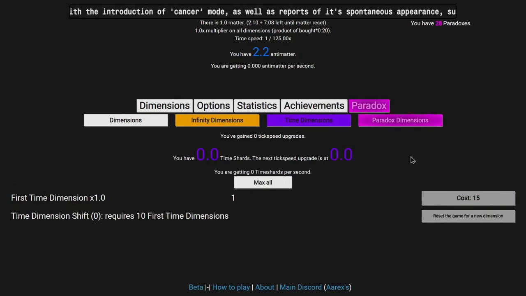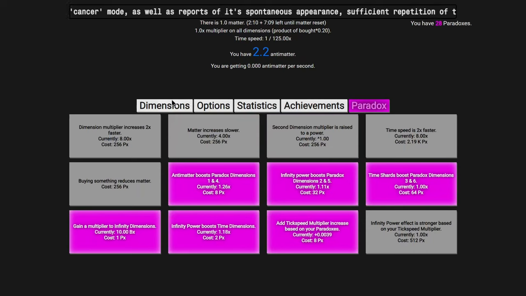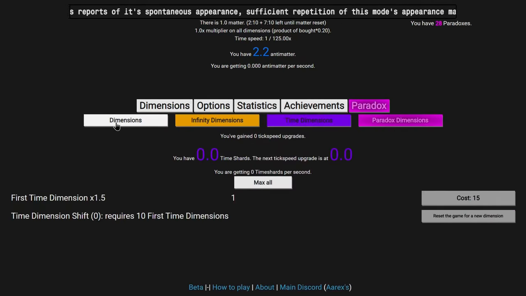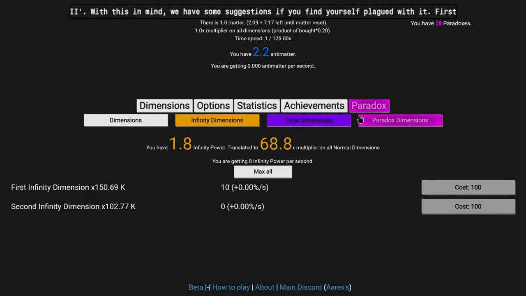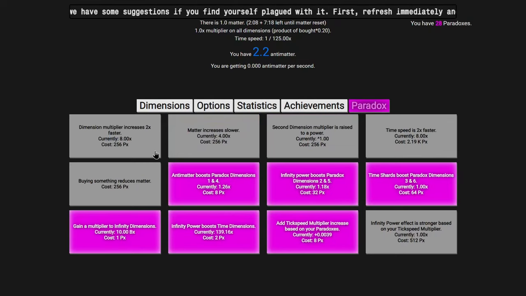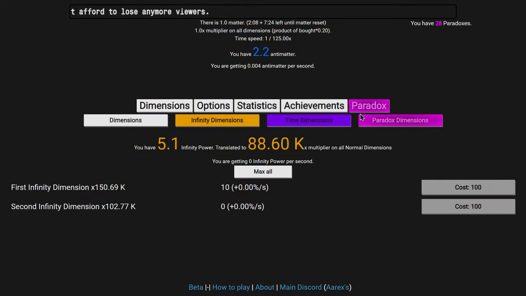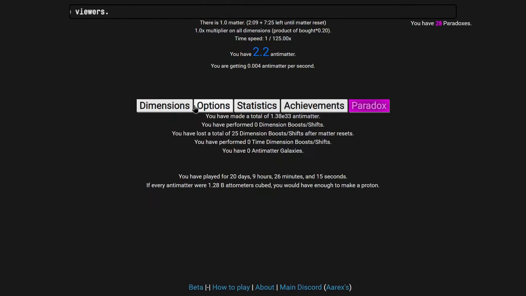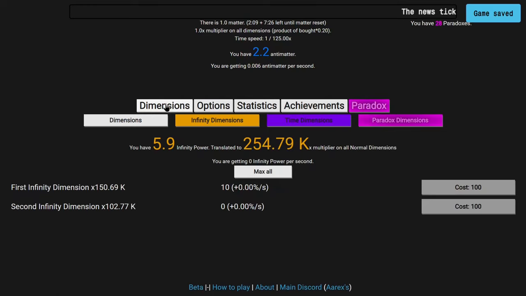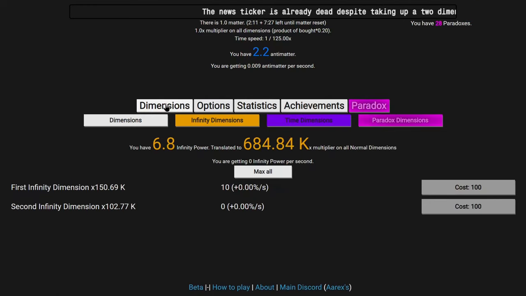But now I basically do the exact same run all over again with 2 dimension shifts, and it's really not much faster. I think what I'm going to do next run is get the buying something reduces matter upgrade. That seems like a good upgrade. But you can see, getting all the way to a galaxy is going to take just a long time, regardless of if there's matter I have to deal with.